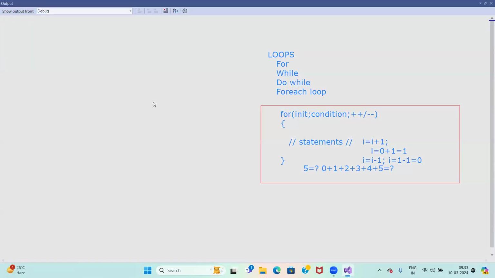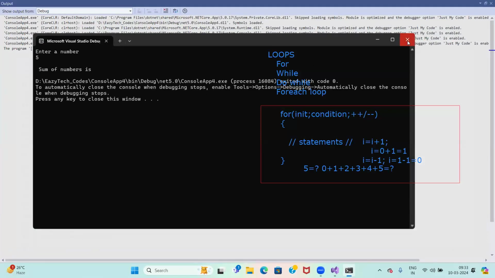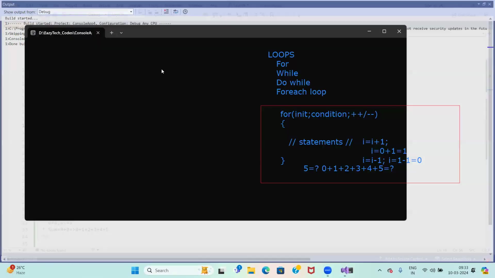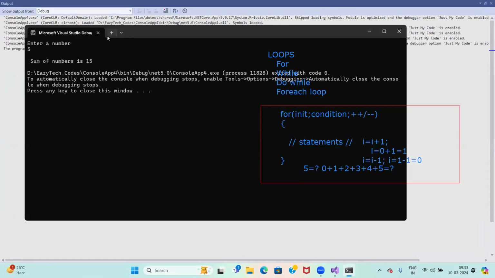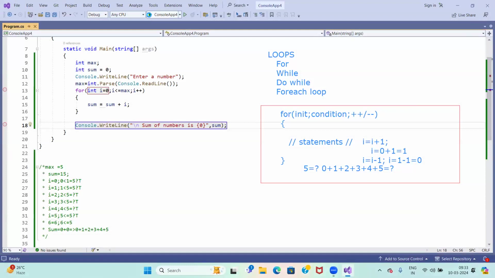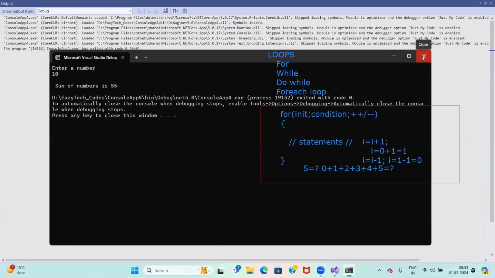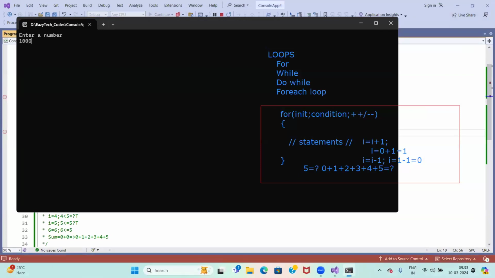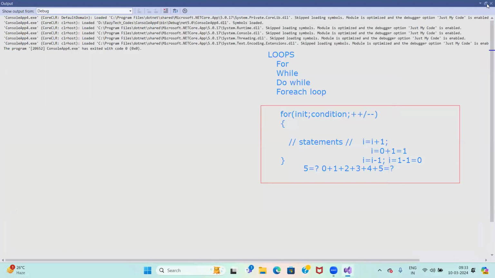So just run the program. Enter 5. Okay, the sum of 5 will be printed. Suppose if we do 100, sorry, again I have given 10, 55. Maybe if we go 1000. Okay, so this is the sum of numbers up to 1000. So this is how the things will be working.